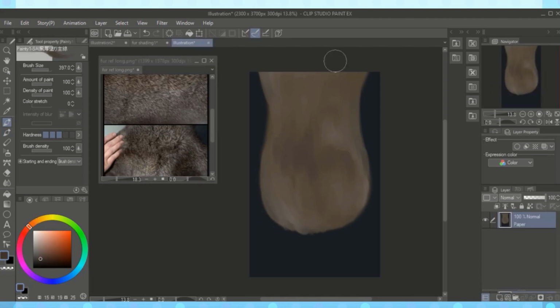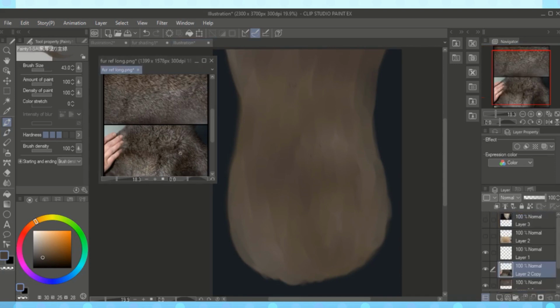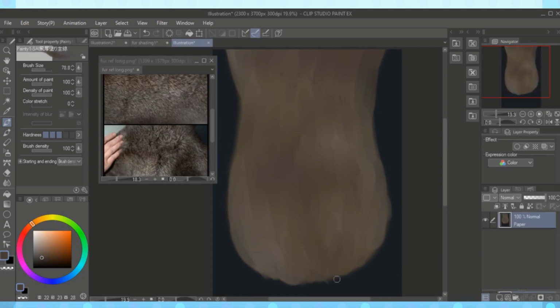Step 4. In a darker shade of brown, form shadows in the areas that the fur is ruffled. Broad strokes for this step work just fine, as we'll be getting into more extensive detailing next.